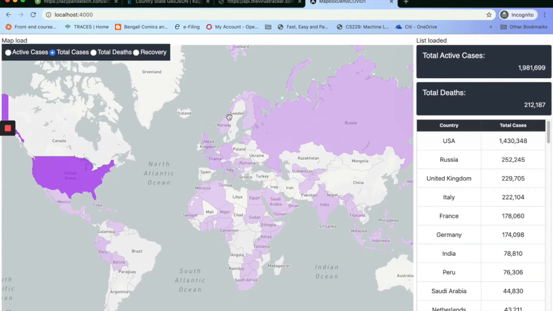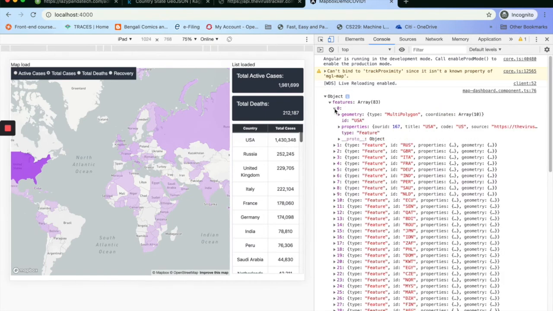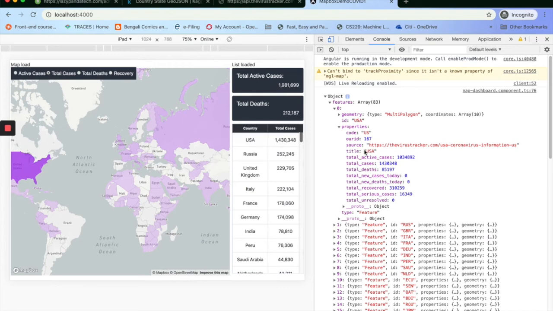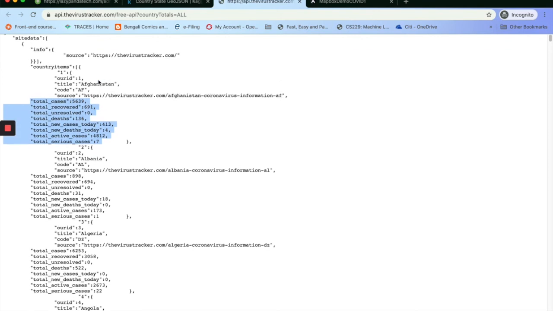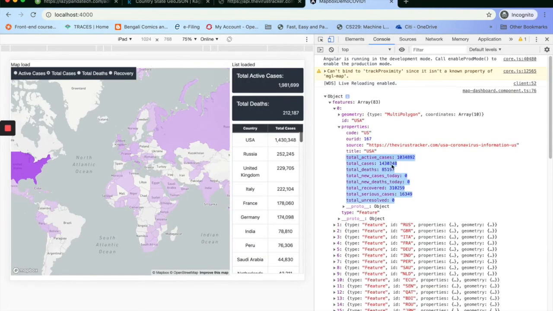And I am also showing the console log. I am printing out the data source. See, under properties, based on this US code, I add all the active cases. Here I had the total cases and recovery under countries, so I just cut it from there and put it inside the GeoJSON, so that I can feed it to the map.